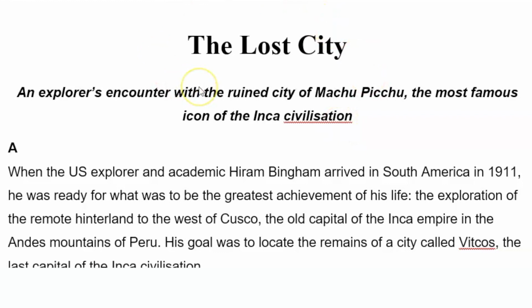Now, let's read one IELTS reading paragraph together and we'll try to match a suitable heading for this paragraph. Look at the example paragraph. The passage is called The Lost City: An explorer's encounter with the ruined city of Machu Picchu, the most famous icon of the Inca civilization.